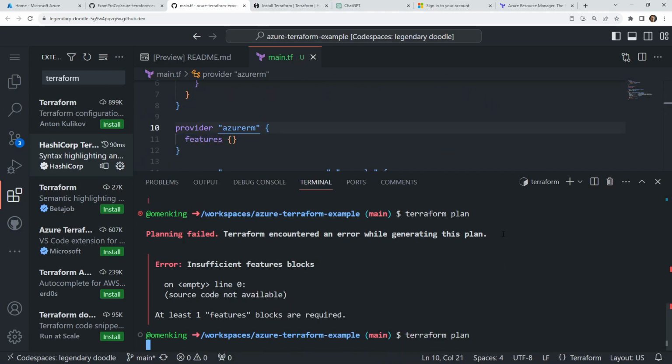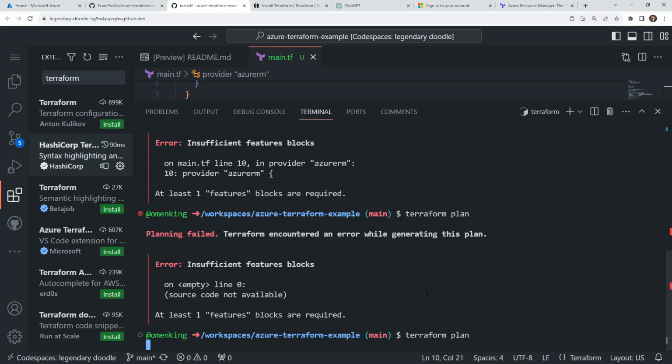And we'll say terraform plan. We'll give it a moment here. It's thinking. It's really thinking. That's a good thing, right? It usually doesn't take this long. What is going on here? I'll be back in a moment, okay?